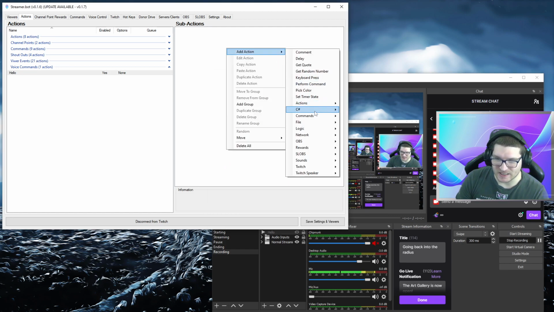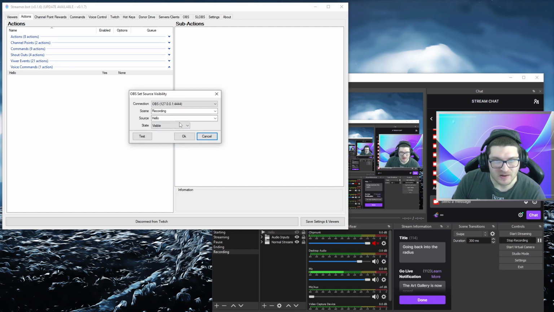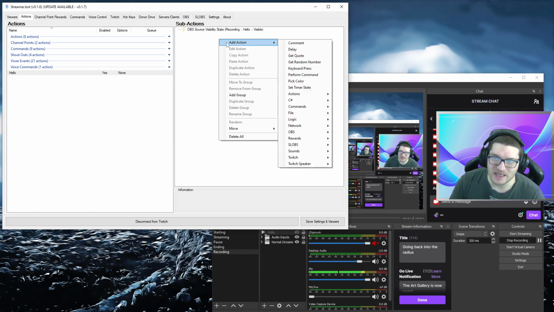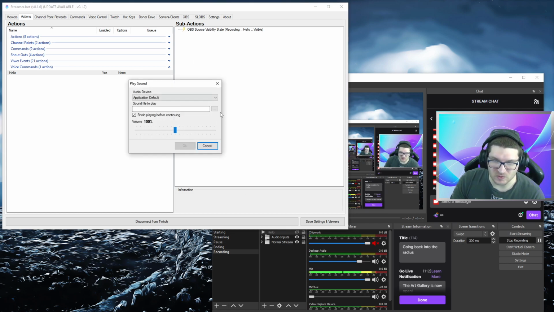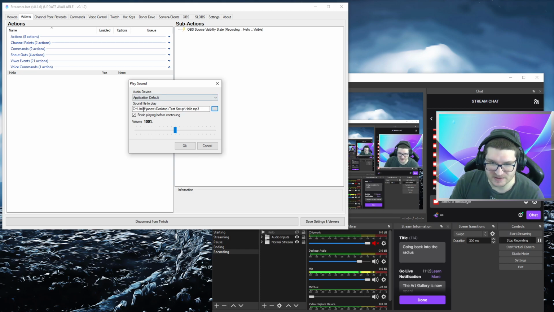I'm going to go to add action, again OBS. We are looking for the set source visibility state. We want to go to our recording, whatever source or scene is active. You'll see the source is already hello. We're going to set the source state to set visible. We're going to add an action. We're going to play a sound. This is all local though. So we're going to select our sound. We've got a sound clip that says hello already there. You can actually mute it down to about 80% volume.